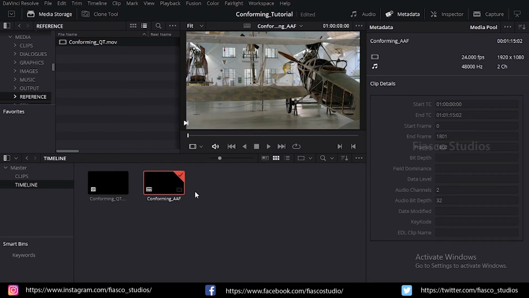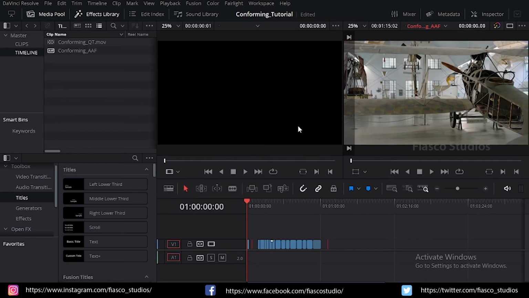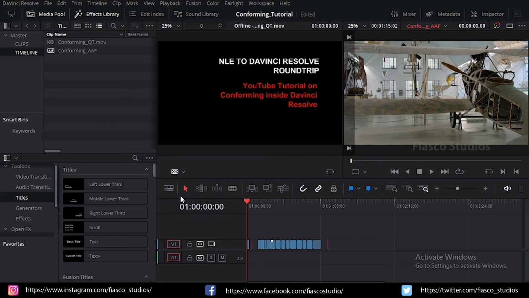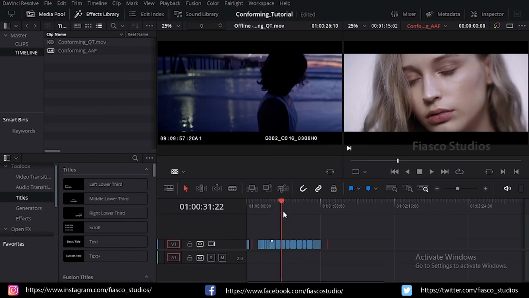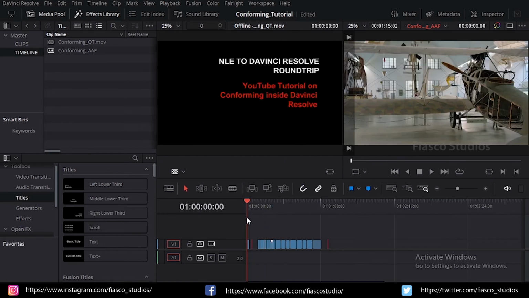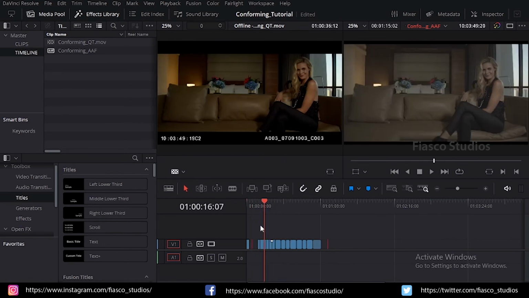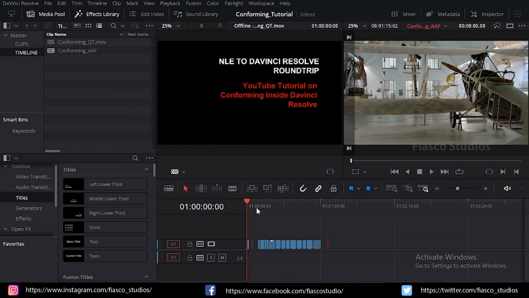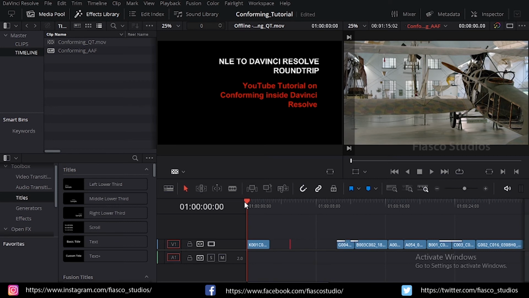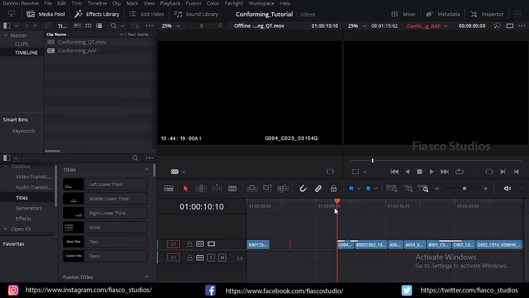Step 4. Come to the edit page. Below the source viewer, you can see a drop down menu. Click on it and choose offline. Now the reference video is displayed in the source viewer and you can view your timeline playback in the timeline viewer. This will play the offline reference clip along with my sequence. This way you can check your sequence side by side while fixing those missing effects, frames and transitions.